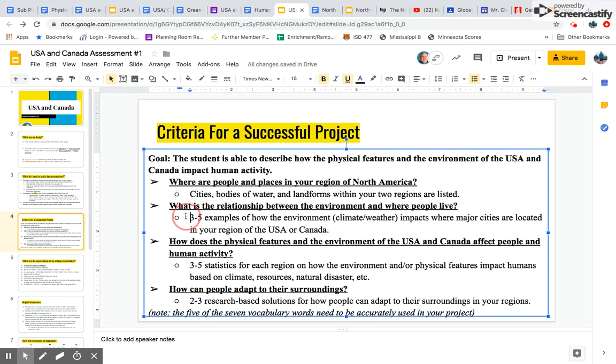So you see here we got some 3 to 5 examples here, 3 to 5 different statistics here. Okay, just giving some more criteria for what success will look like on this project. And then how can people adapt to their surroundings? 2 to 3 research-based solutions for how people can adapt to their surroundings in your region. I'll proofread. Here we go here. Again, I need to see 5 of the 7 vocab words accurately used in your project.